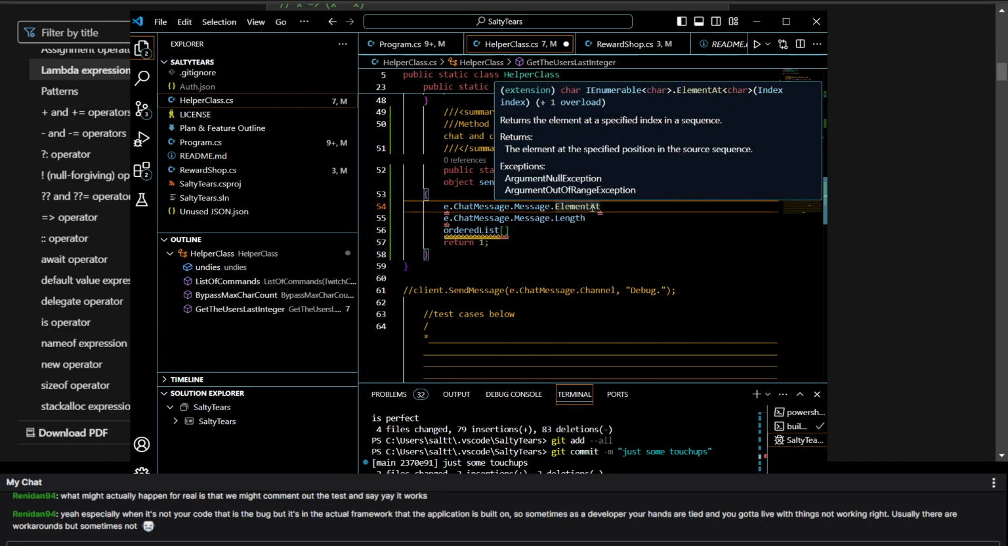Renatan94 says yeah, especially when it's not your code that is the bug but it's in the actual framework that the application is built on. So sometimes as a developer your hands are tied and you gotta live with things not working right. Usually there are workarounds but sometimes not. Sad face. Yeah, that's annoying.